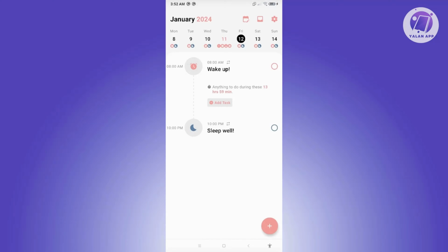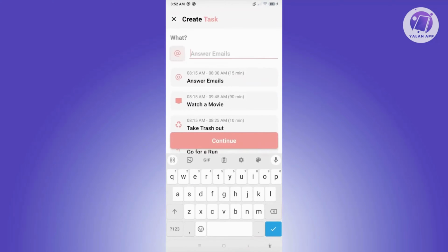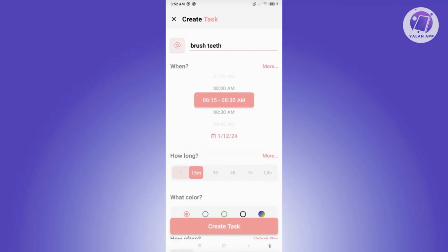Now, I want to go to January 12 since I want to schedule some things. By default, we have the following tasks here, which are wake up and sleep well. If you want to add any tasks in between that, just click on add task. From here, you have the option to indicate what task. Let's say I want to say brush my teeth. From here, we could click on continue, and we want to set a time for that. So maybe I want to do this at 8:15 and it's going to be 15 minutes.